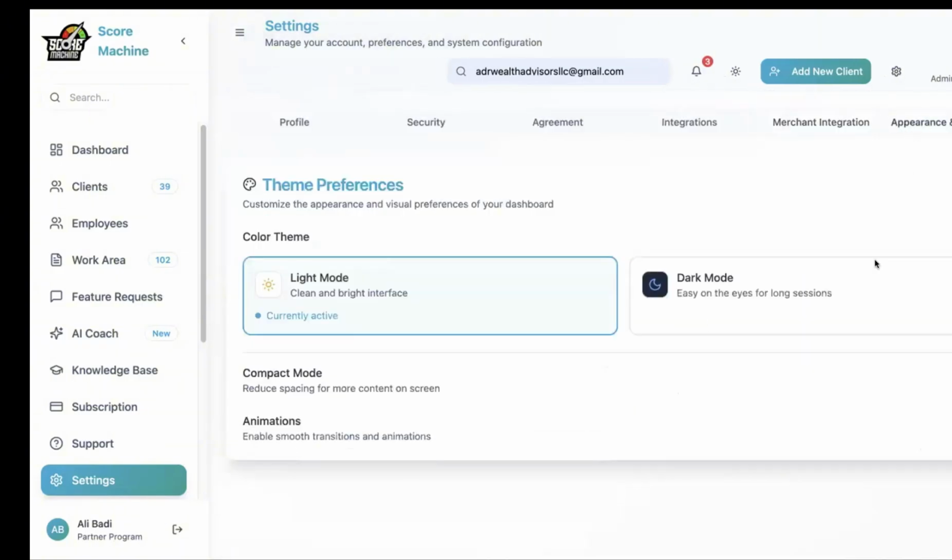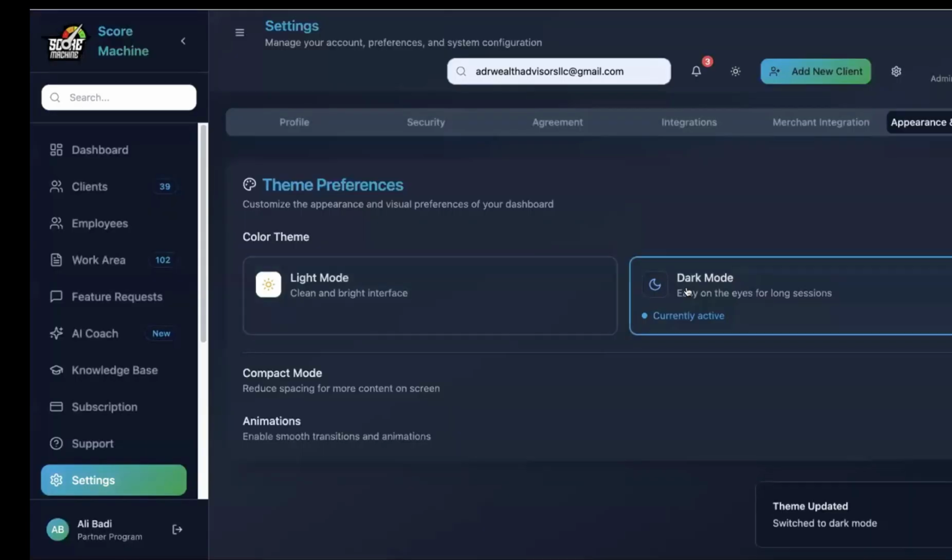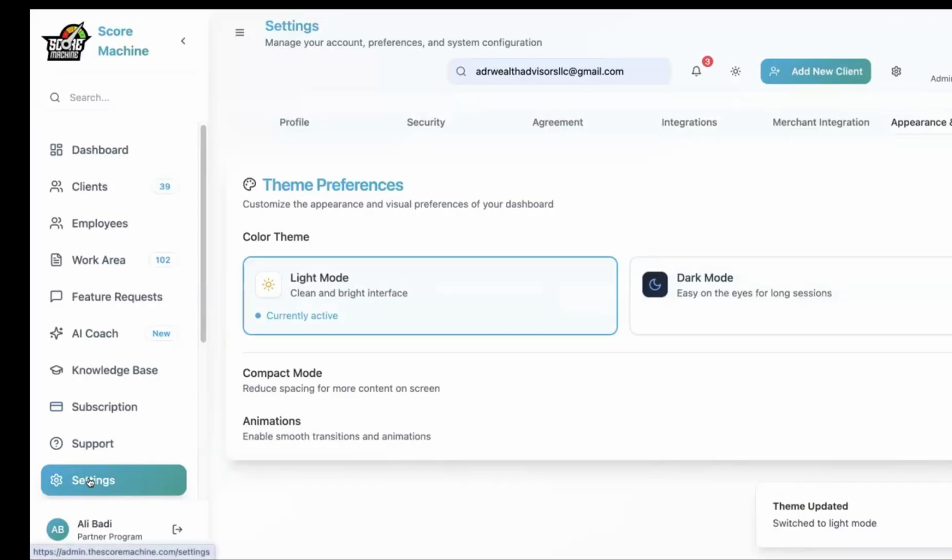You can change the appearance of the software from light to dark. Okay, so that's what it will look like if you were to make those changes there. All right, and that's what's located in the settings. So let's go ahead and get into how to utilize the software. Let's go ahead and click right here where it says work area.